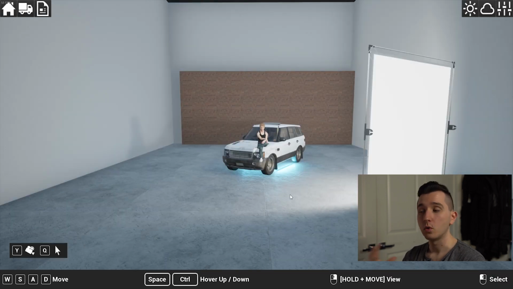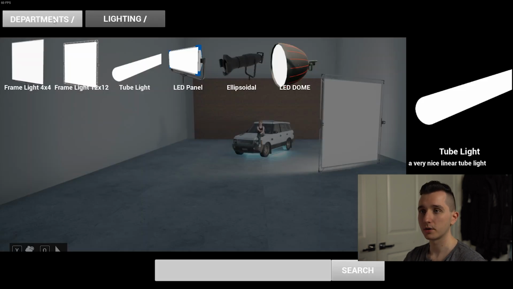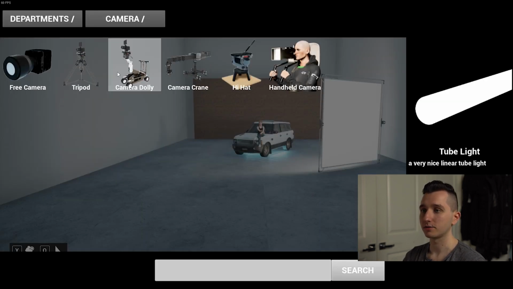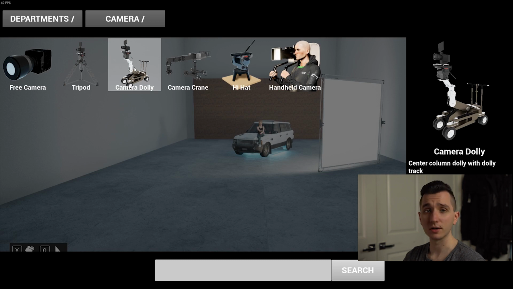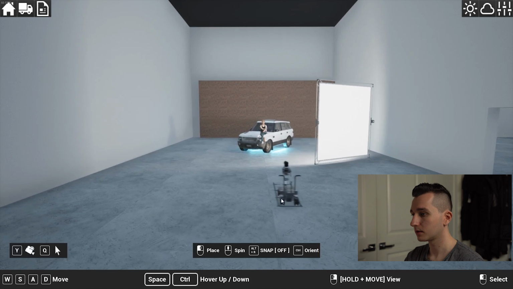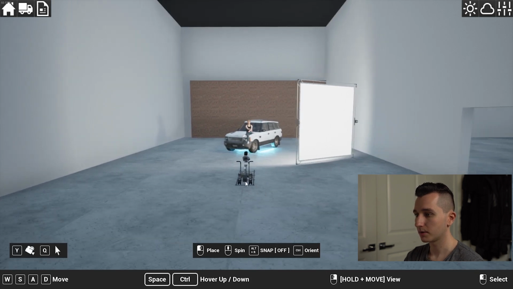Now we should probably figure out what our shot is actually going to look like, what our composition will be. So I'm going to throw a camera in here so that we can use that as a reference. So I'm going to use the camera dolly just because I can adjust the height and the distance. I'm going to import that. I'm going to place it right about here.